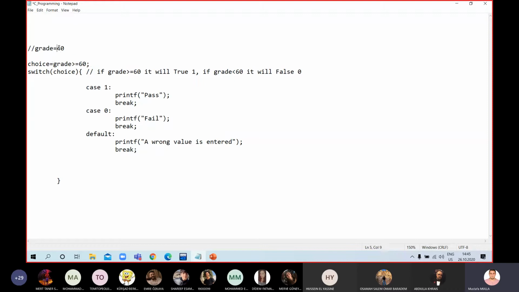So for this case, if the user enters 40, what will happen? 40 is less than 60, so this condition is false. This means choice will be 0. So this will be 0. So how is it working? We are checking this number here, 0, with the cases. 0 for 1, it's not equal to 1, so this is false. When it is false, we are going to the next case, which is 0. 0 is equal to 0. The condition is true. The computer is printing on the screen, fail. Is there any question?